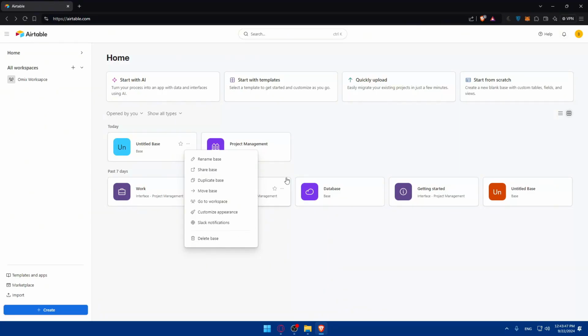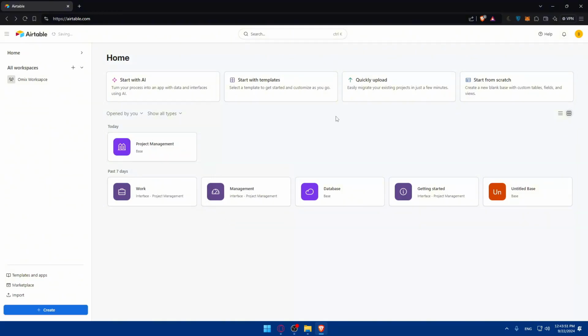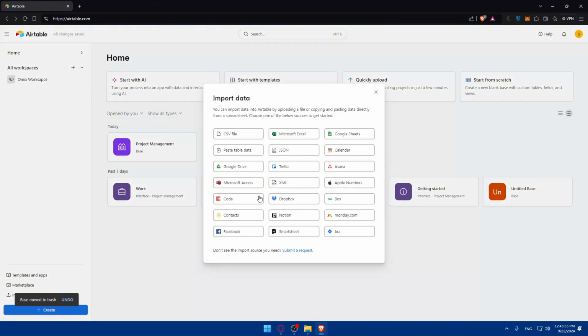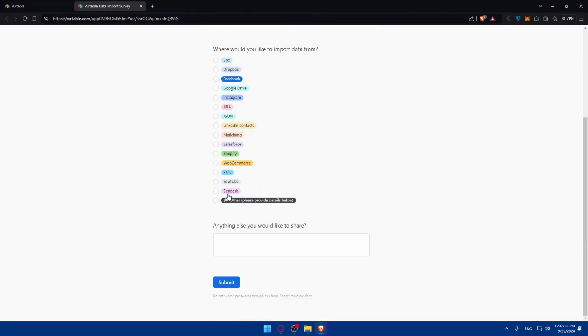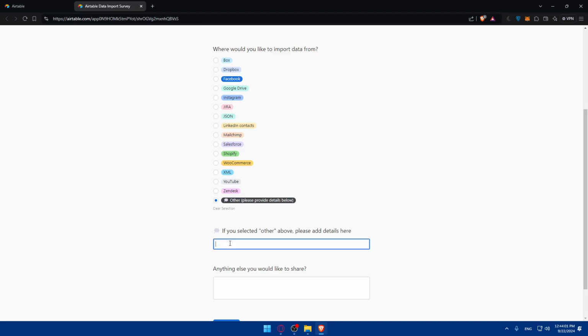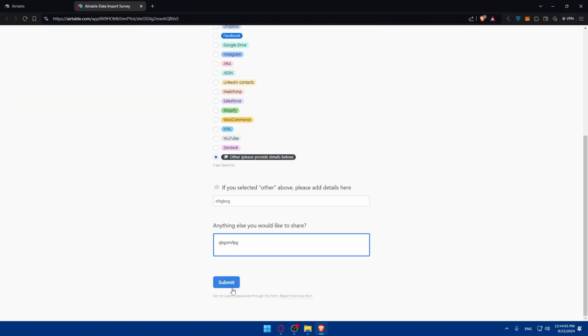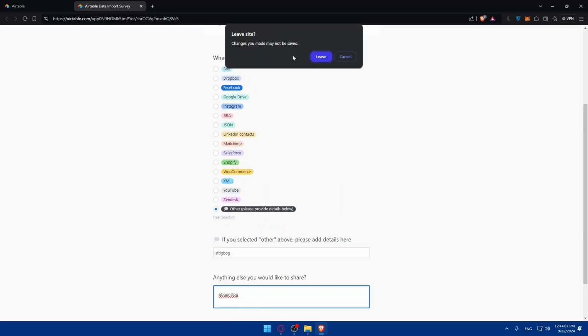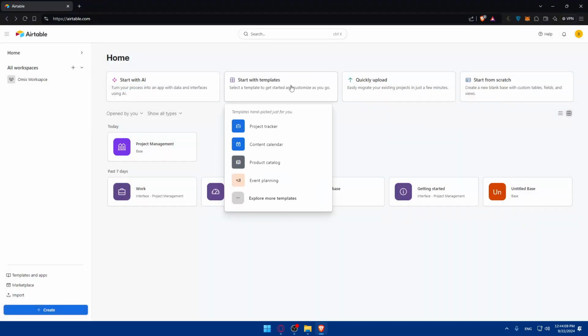Other than that, you can quickly upload something from a tool somewhere. So if you click on that, you can see you have multiple tools to upload from or import from. If you didn't find what you want in here, you can simply click on submit request, scroll down to others, and simply ask for whatever you want to be added. As an example, if you want to share anything else, make sure to share it. Then click on submit.